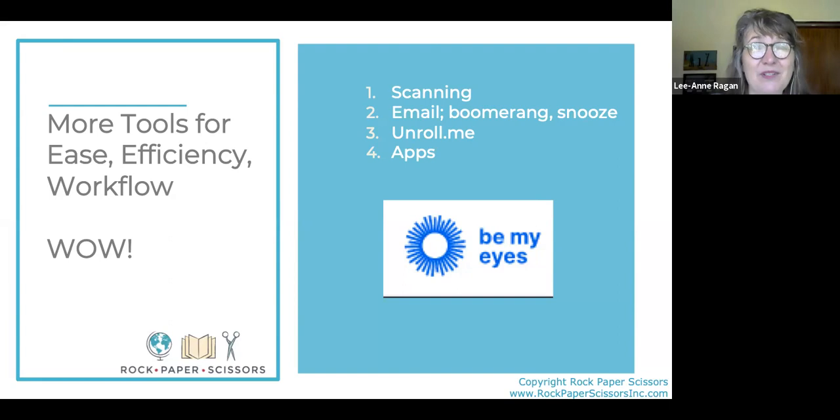I've taught this before to someone who was a pastor here in Kenya. He said, I've got so many blind people in my congregation and I'm going to share this app with them. So don't forget apps as a way of resolving an issue for you. Can you use an app to bring you ease and efficiency?